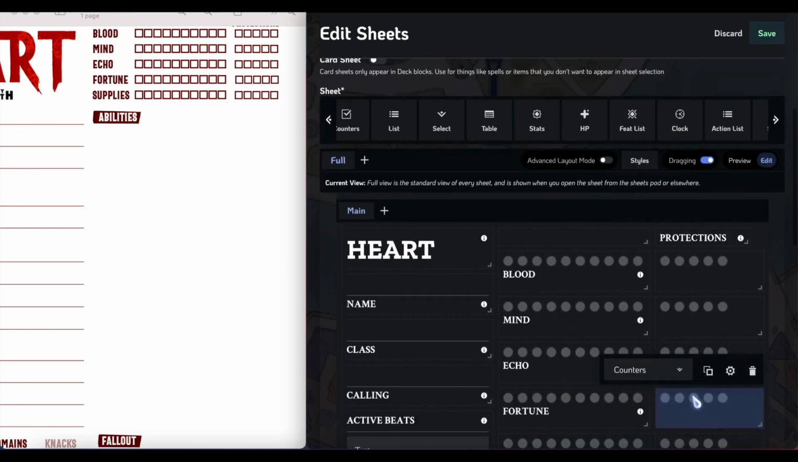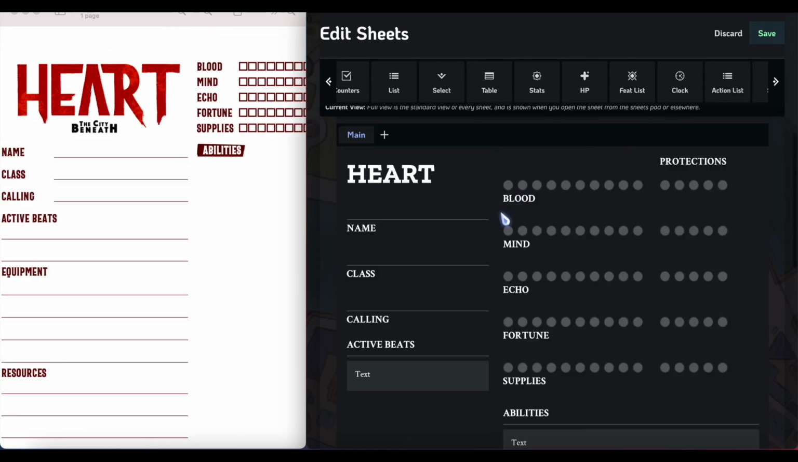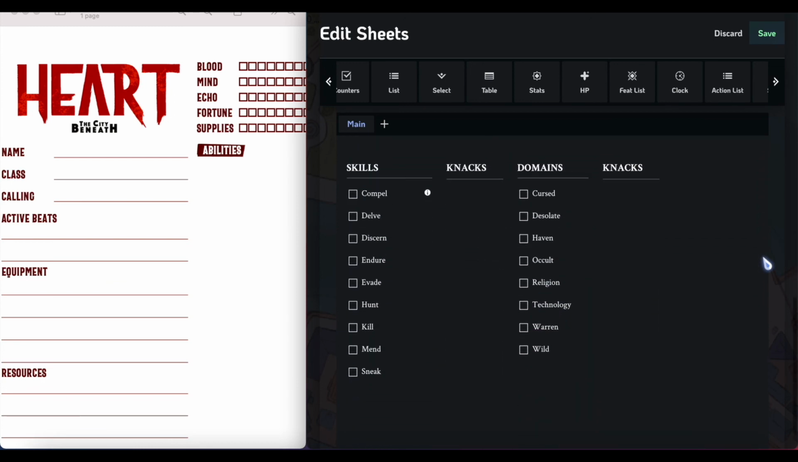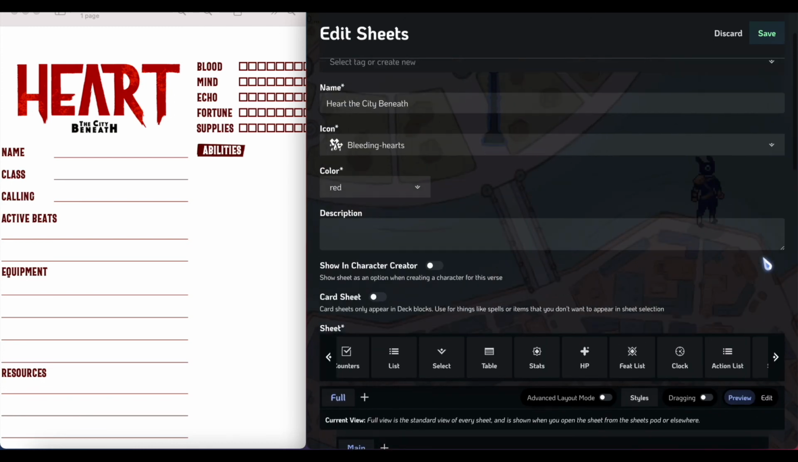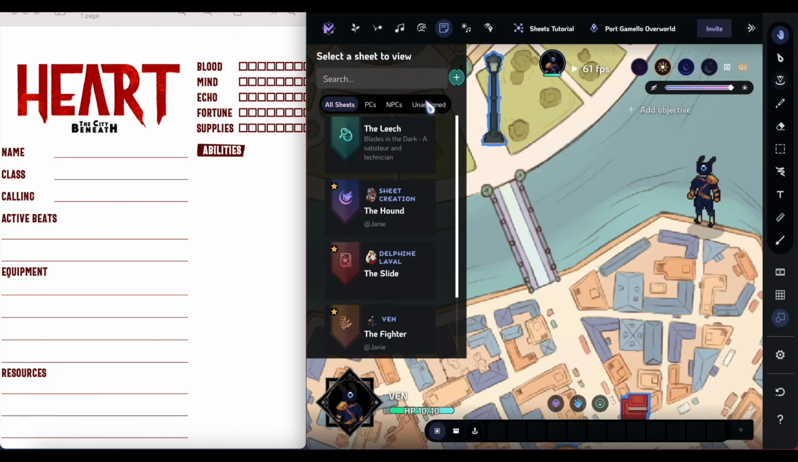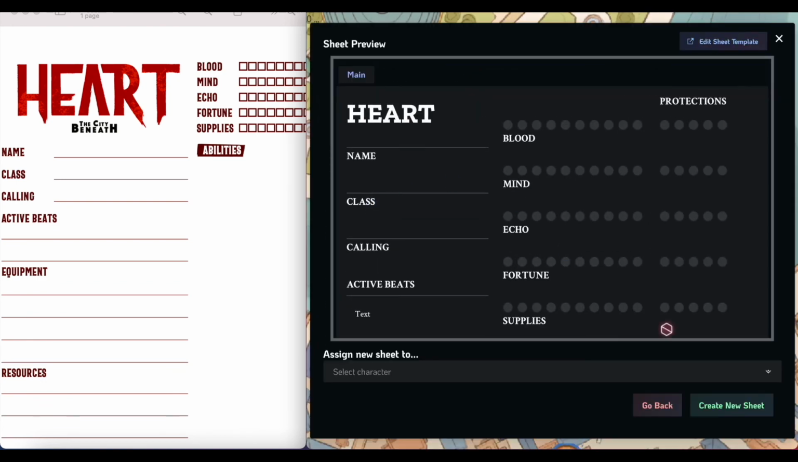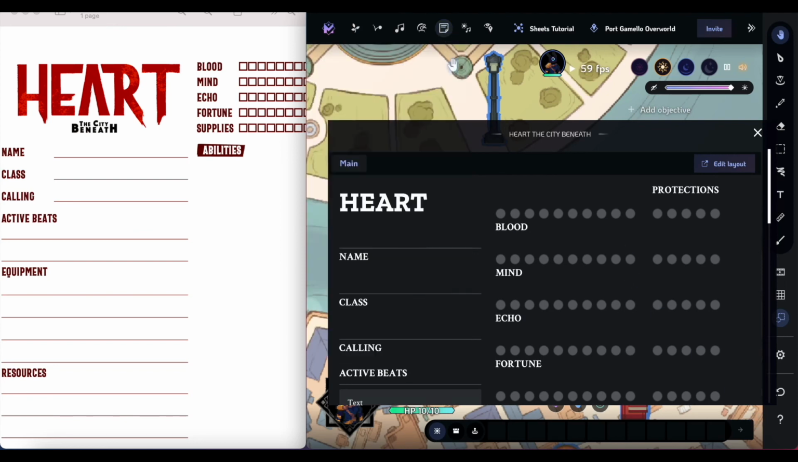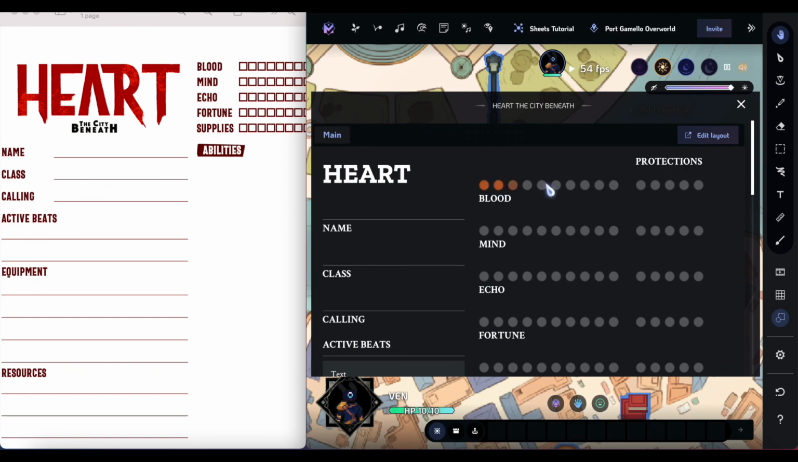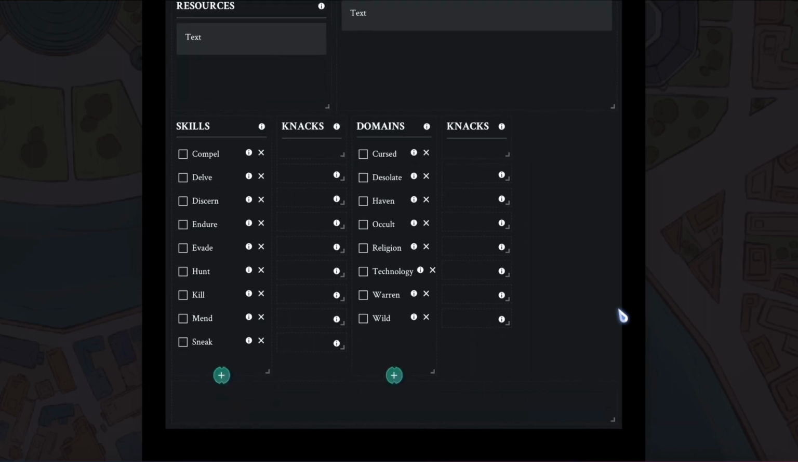And then with that done, actually, hang on, I'm going to do some cleanup here. So this is what the sheet looks like now that I've done some cleanup on it. I think this is going to be pretty usable, so I'm going to go ahead and hit save here. And now if we go and select a new sheet, I can search for Heart. And there we go. The new sheet template that we made is now a fully blown sheet, ready to be used in game.